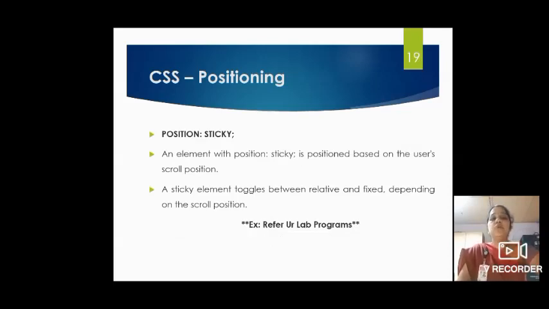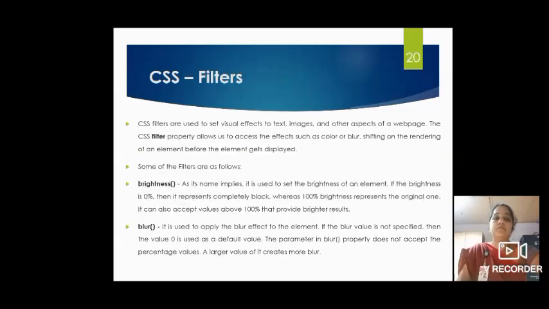Sticky means its position is based on the user's scroll position. So a sticky element toggles between the relative and fixed position, depending upon the scroll position.